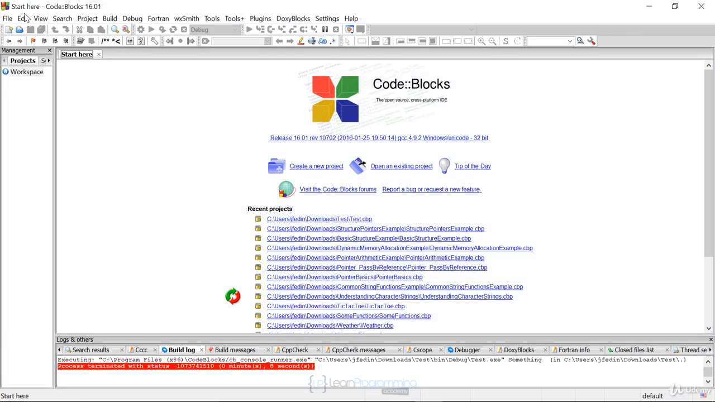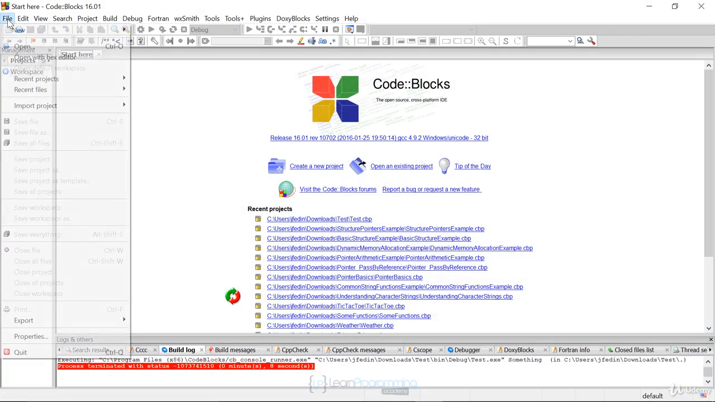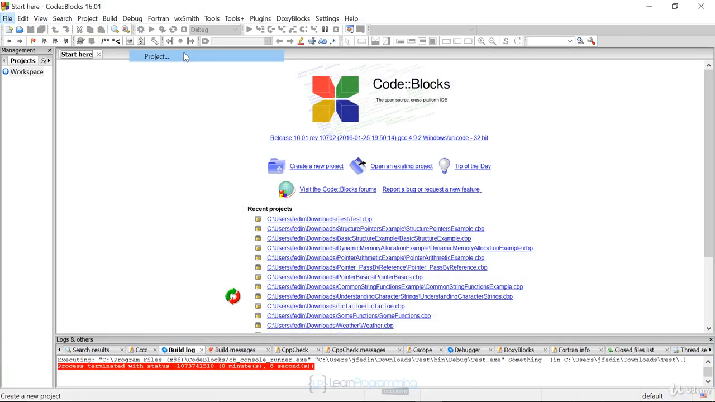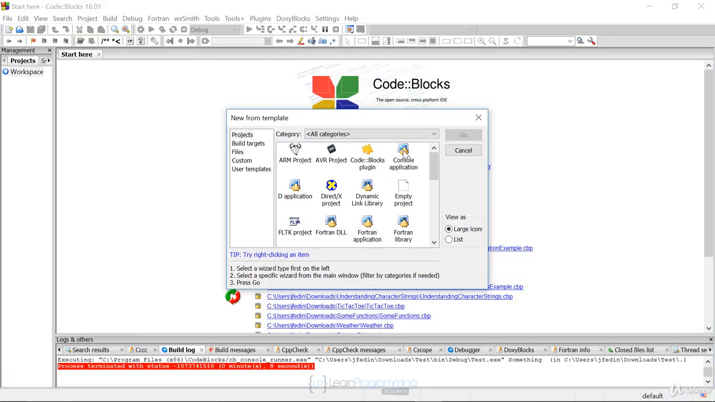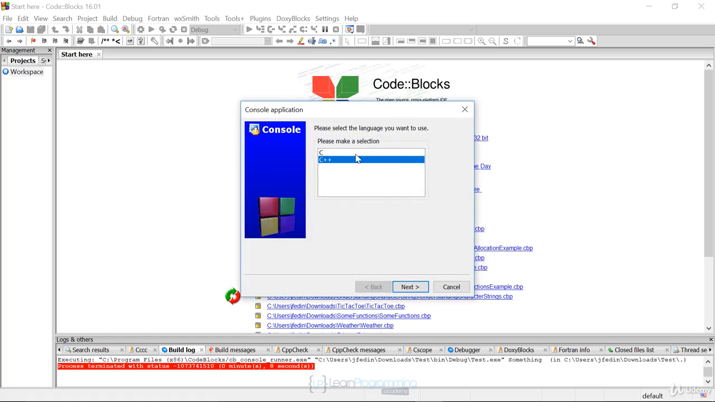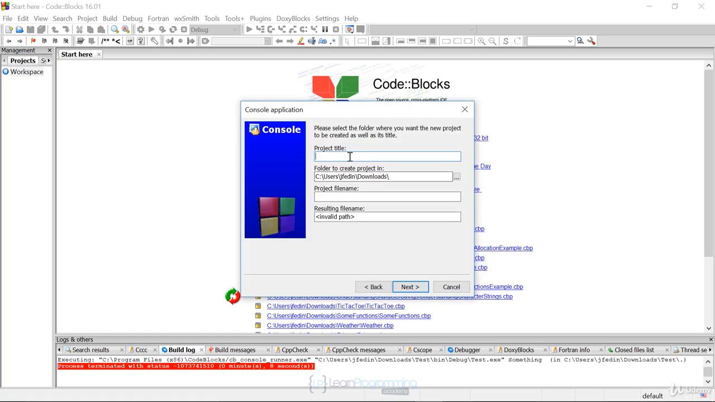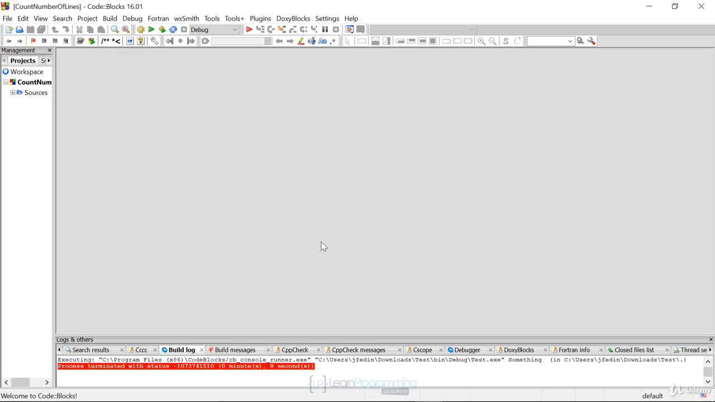So let's bring up Code::Blocks and create our project. Here we're just going to say new project, and it's going to be a basic reading a line. So we'll say console application, select C, and we'll name this count number of lines. Okay. And so this is going to create our main.c, which is good.